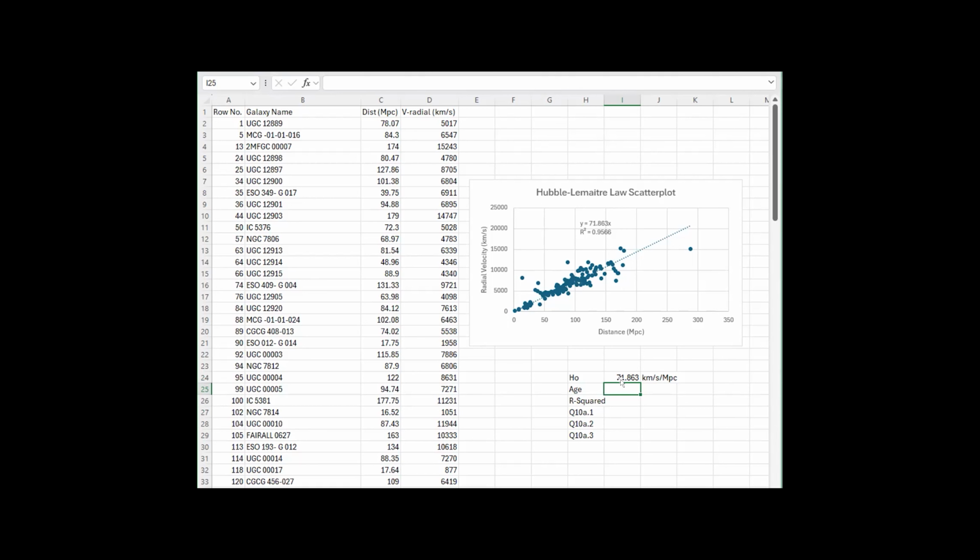Now, the age calculation is the inverse of this. And go back to the template, look, there is an age calculation formula that you need to do. And when you calculate the age, it's equal to 1 divided by, open parenthesis, H naught times 1.022 times 10 to the negative 12. And don't forget to close your parentheses. So this is an approximate age of the universe based upon the value of Hubble's constant that we found here.